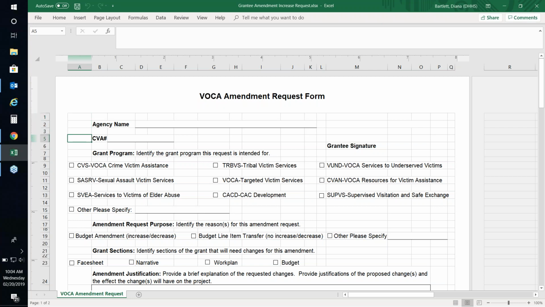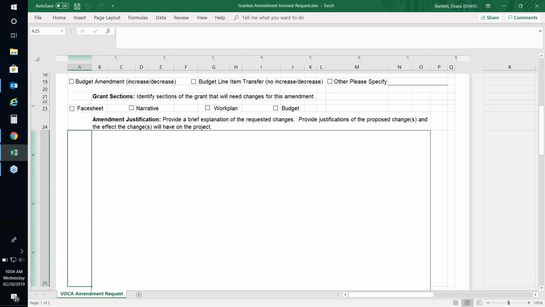So you're going to fill out the amendment request purpose in the grant sections that you need opened. So for this one, it really should be budget amendment increase, decrease. And then your grant sections are open. It probably doesn't matter. I'm probably going to open all three of them anyway, but face sheet, definitely you're going to need the budget. And if you have a big change, you're going to want to open up the work plan. You probably won't need the narrative though.